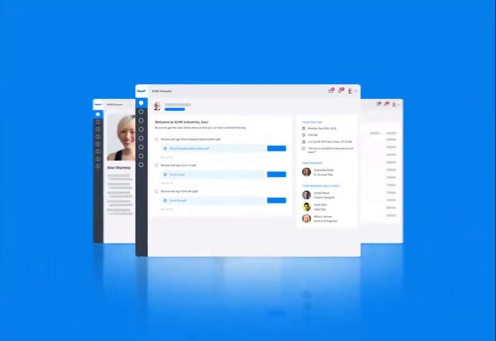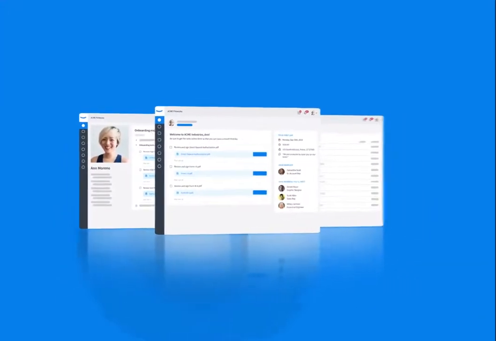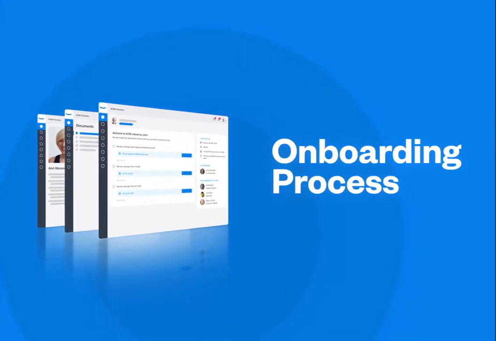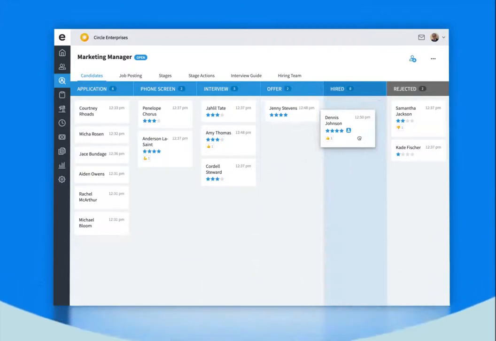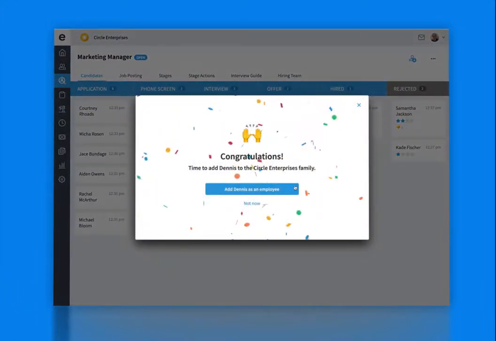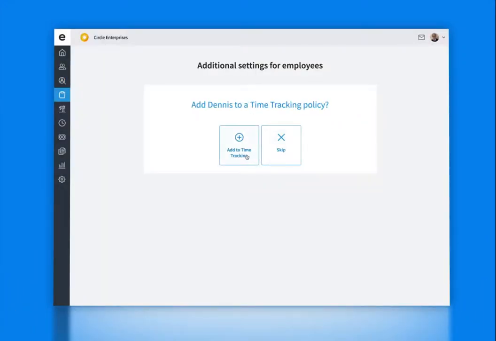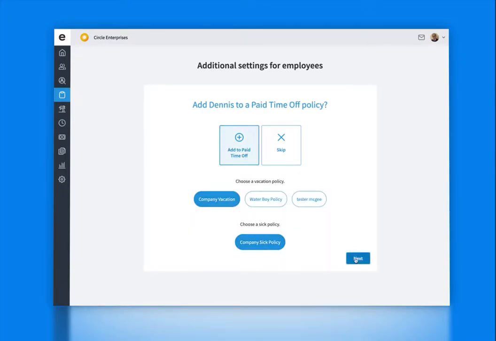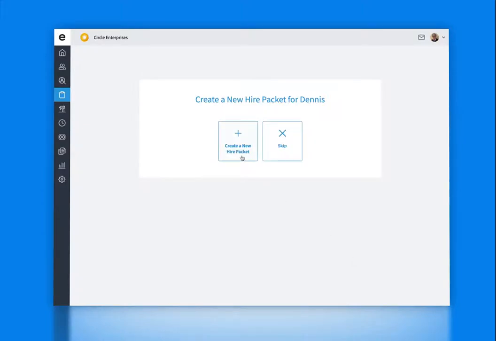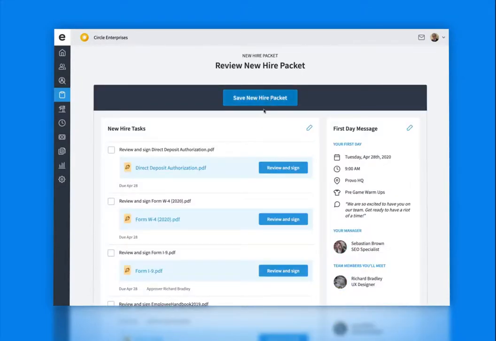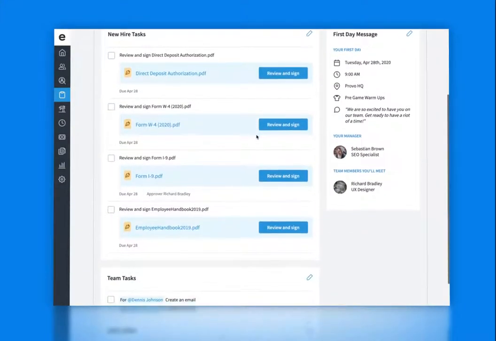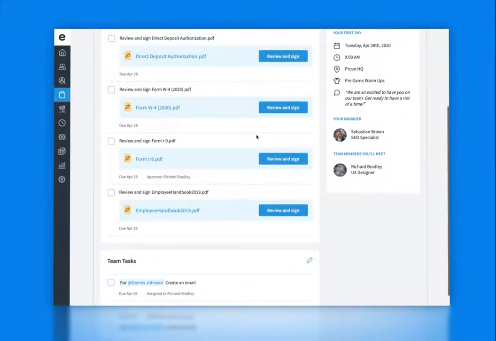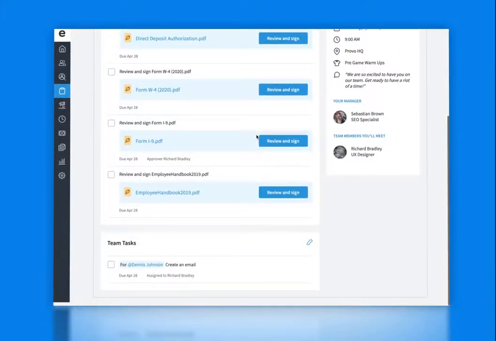When you finally find the right candidate for the job, you'll fall in love with Eddy's onboarding process. With just a couple of clicks, you'll be able to add your new hire to your payroll system, time tracking policies, paid time off policies, and even create for them a new hire packet. You'll then be able to assign them tasks that they need to complete before their first day of work, which may include things like signing required paperwork, such as the W-4 or I-9 forms.